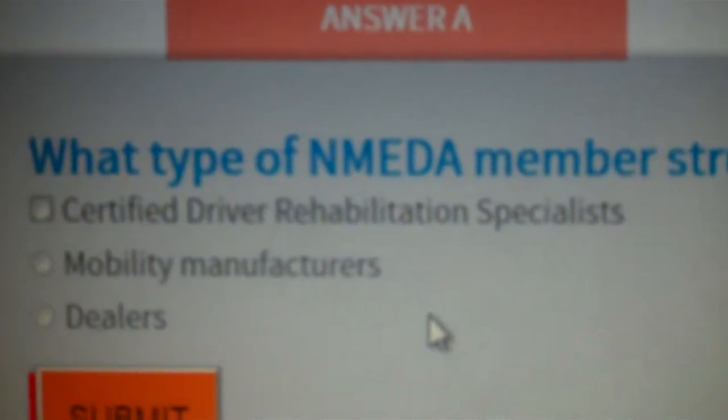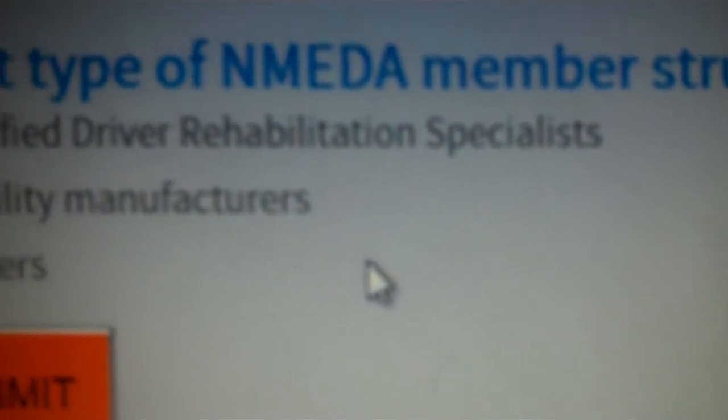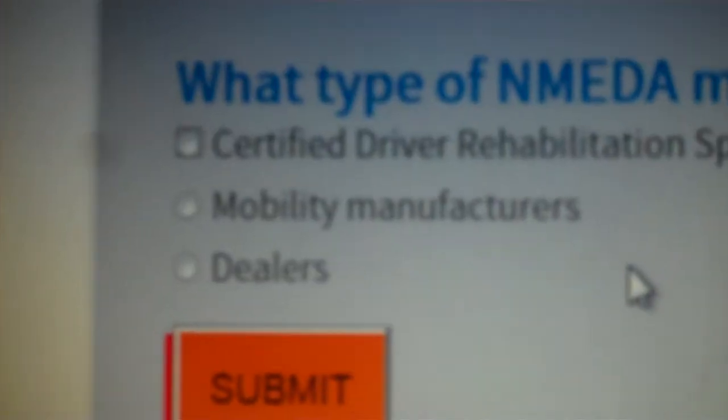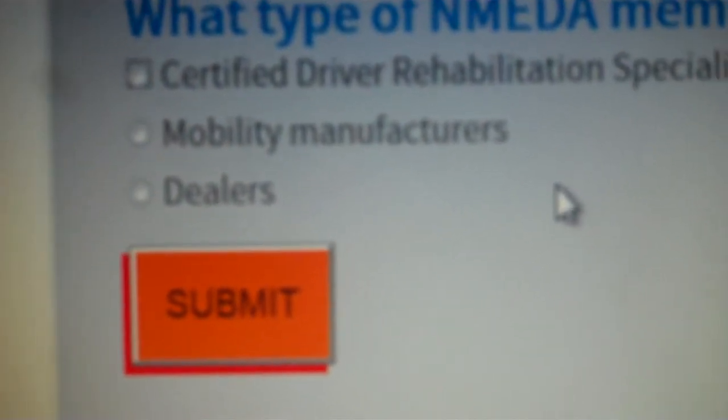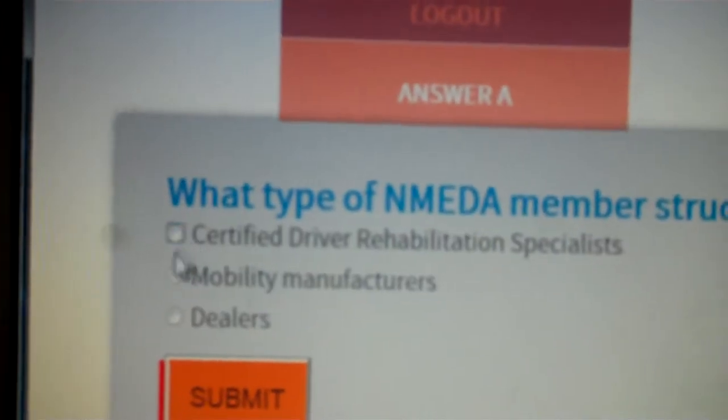A certified driver rehabilitation specialist, mobility manufacturers, or dealers? So you'll go on that for the submit. Put in your answer here. I'm going to click mobility manufacturers. Hopefully that's right. I don't know what the answer is.